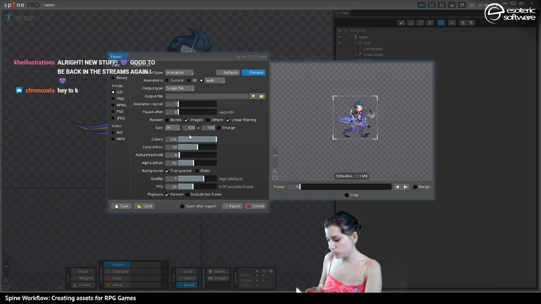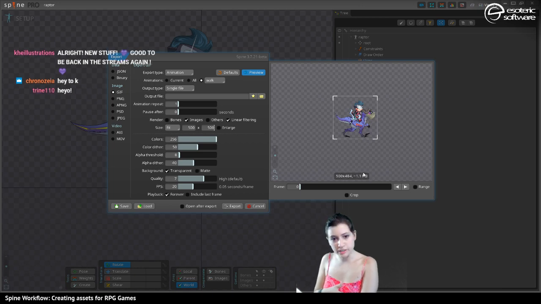And this way it will fit your animation within these boundaries. So that's why you may see 484. That's because it's not a perfect square, but we can make it a perfect square if we want.